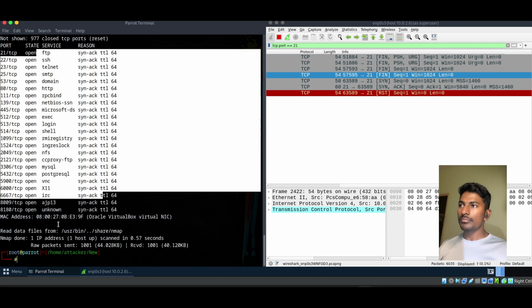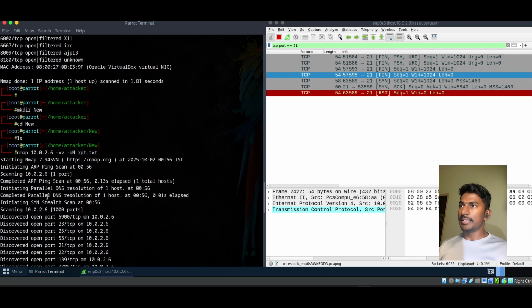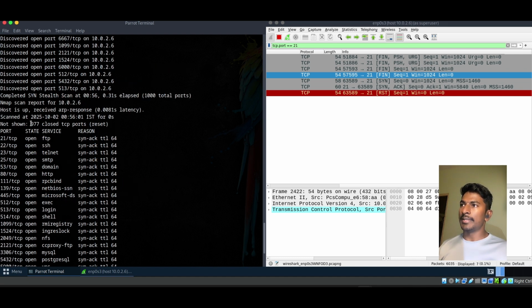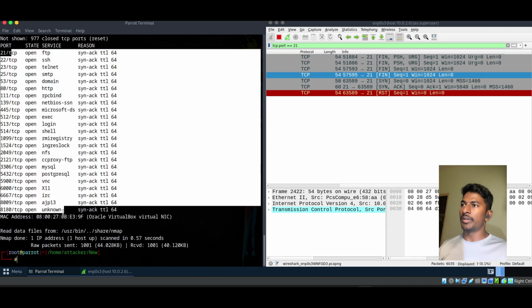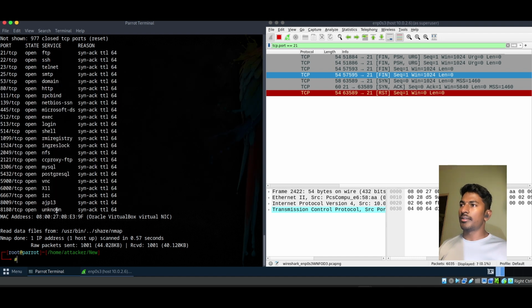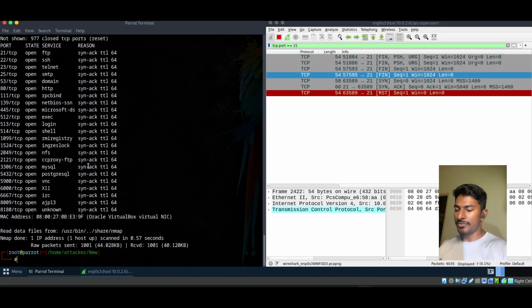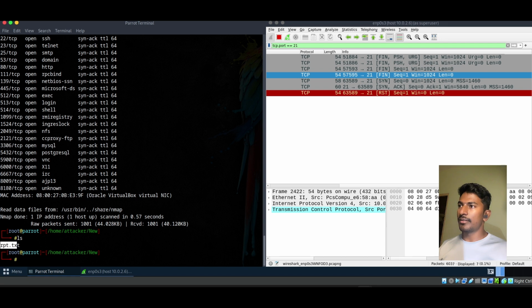If we clearly observe here, scanning 1000 ports is mentioned, right? When you see the report, it says 997 closed TCP ports. That means about 23 ports are open here. These are the 23 ports that are open, right? So now we saved this output into a txt file, which you can see here.